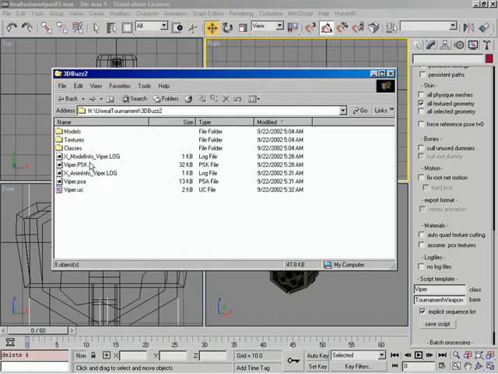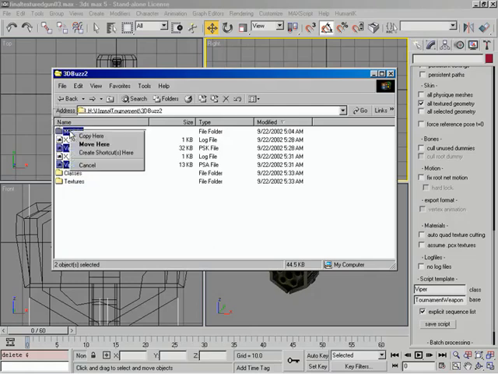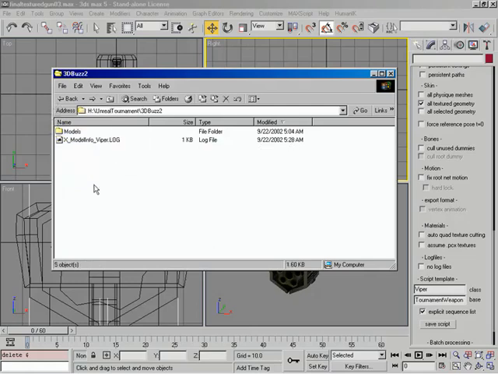So move it there. Now I'm going to take my UC file, simply move it over to my classes folder. And then I'm going to grab my PSK file, my PSA file, and take both of these and move them up to my models folder.